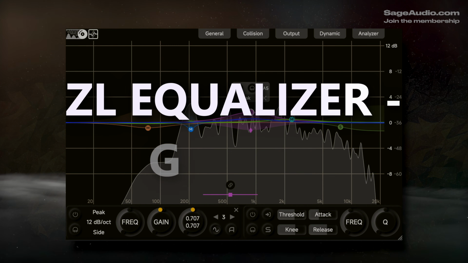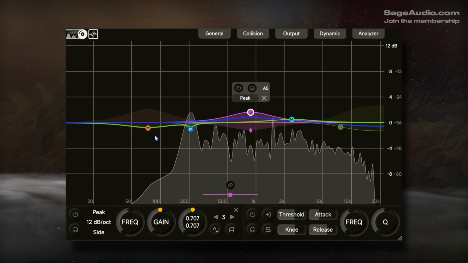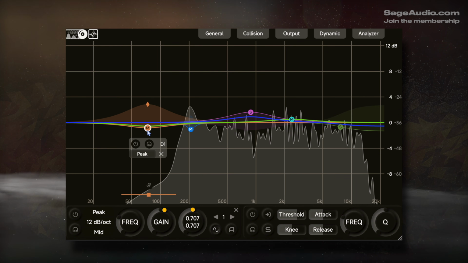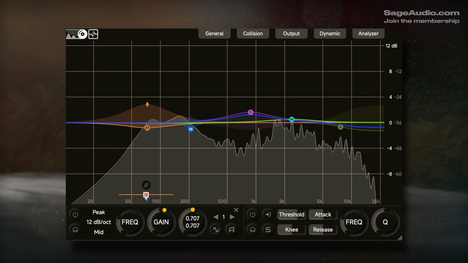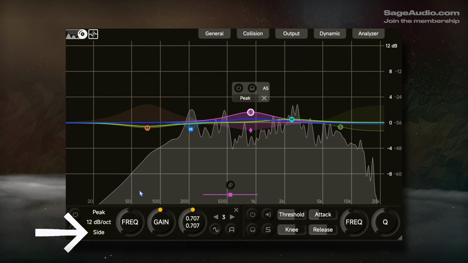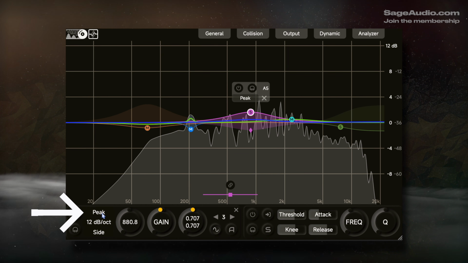give a care. Next is ZL Equalizer, which is an open source project on GitHub. So I covered this one last week when we were discussing free vocal plugins, but like the plugins that inspired this one, it could be used for mastering. It allows for 16 dynamic bands, all of which could be stereo, mid, side, left, or right in their placement, with 9 different filter types.